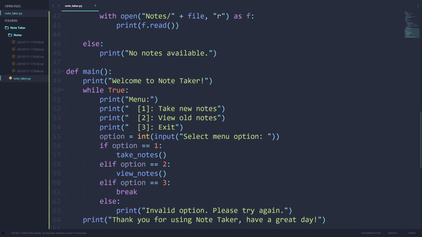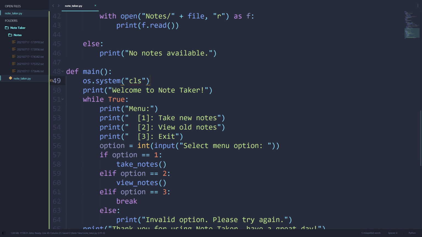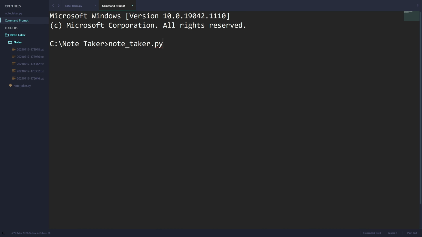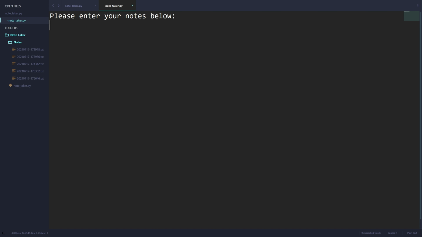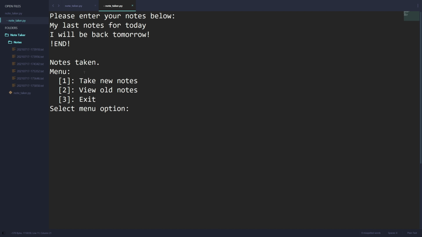And let me just copy this and paste this before we print out welcome. So let's see if this works out. So notetaker.py. Welcome to Notetaker. We can see the prompt above was taken out. So menu 1, 2, 3. Let's just take in new notes, and you can see the output is a lot nicer. So let's just try my last notes for today. I will be back tomorrow. And then end. And we can see notes was taken.